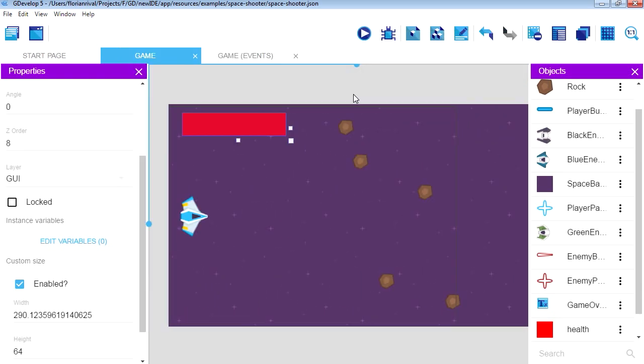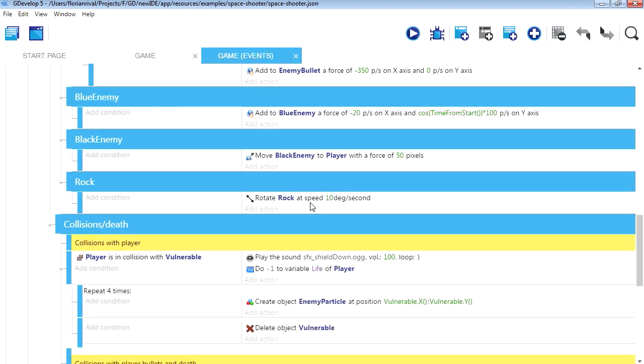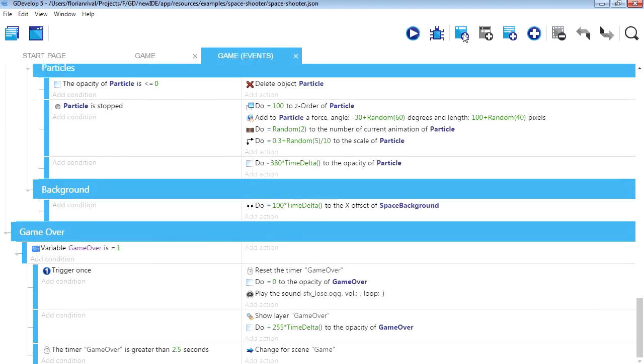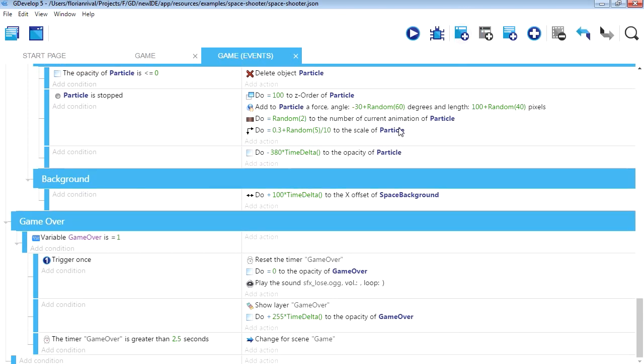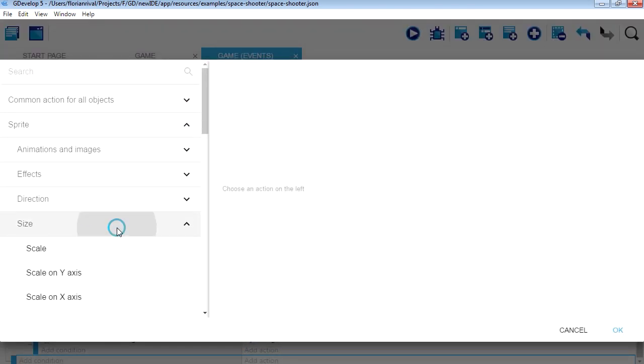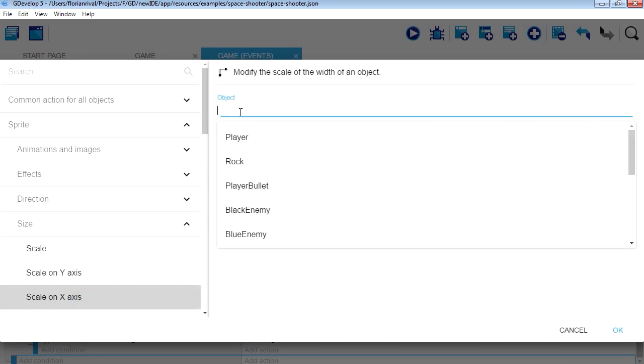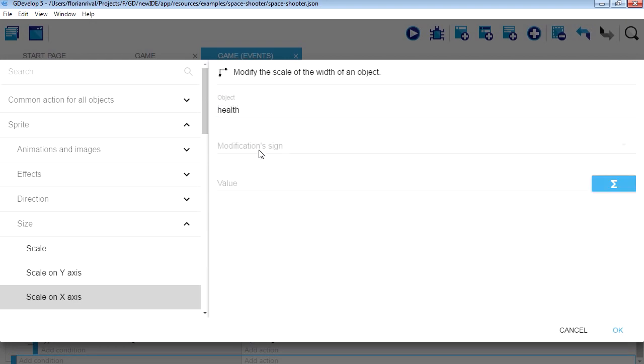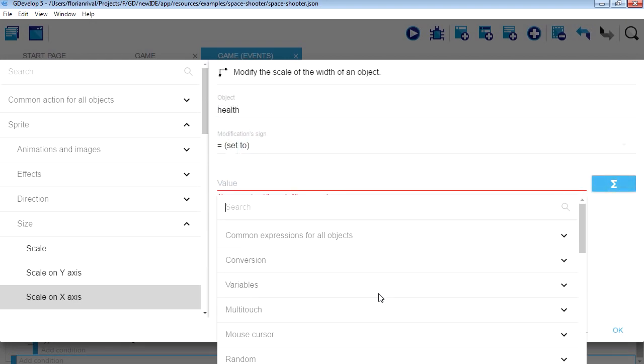Okay, so let's go to events, and we are going to create a new event. Don't add a condition, just add an action. We're going to go to sprite, and we're going to set the size, the X scale of health equals our variable.